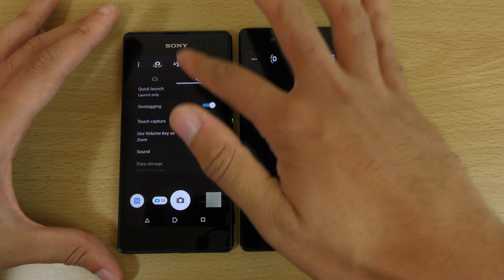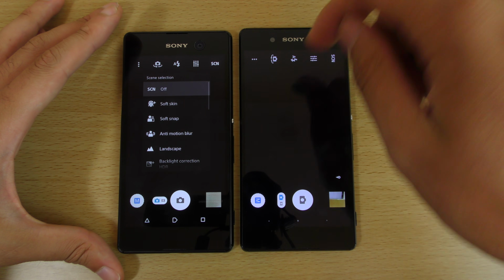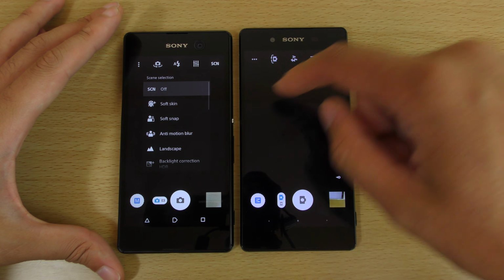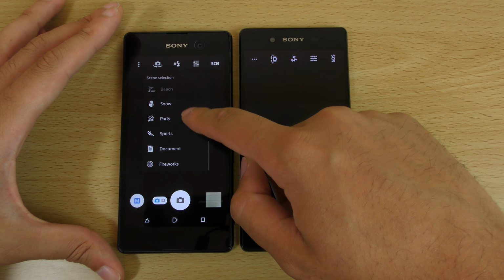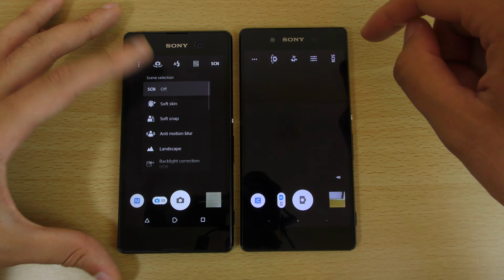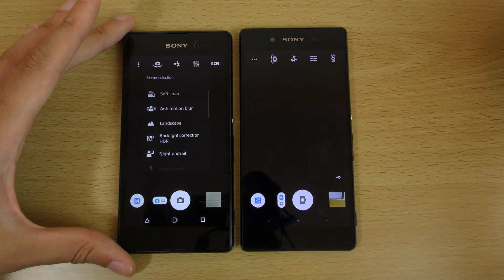Personally I tend to leave it on auto, but you can see you do get quite a lot of scene recognition profiles here. So soft skin, soft snap, anti-motion blur.